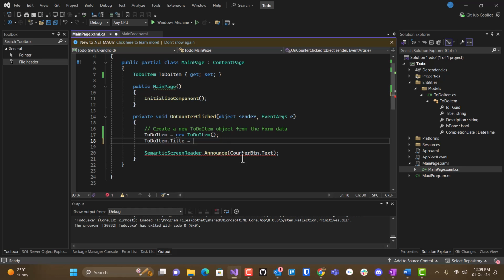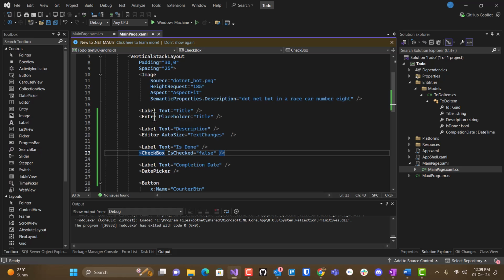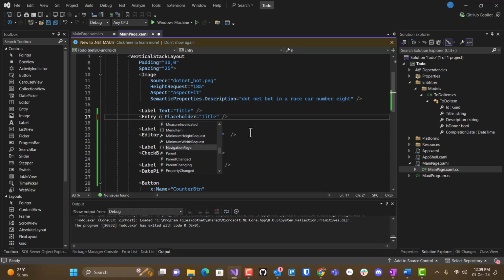Well, how do we get that title? Well, if we look at this entry, we need some way of grabbing it, and the way to get it is we need to set the name property. And I'm going to call this, I like the names to be related to what they are. So I'm going to call it title entry. And actually, we're going to do it this way. I'm going to say entry title. And we'll see why in a second.